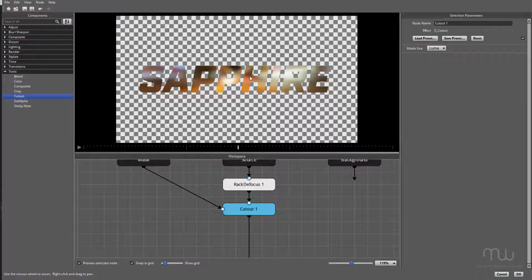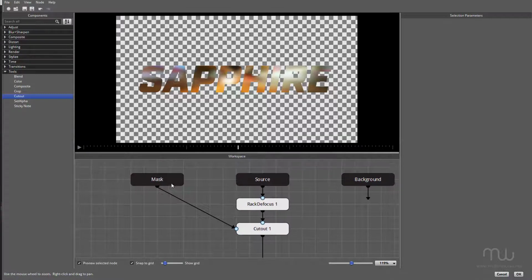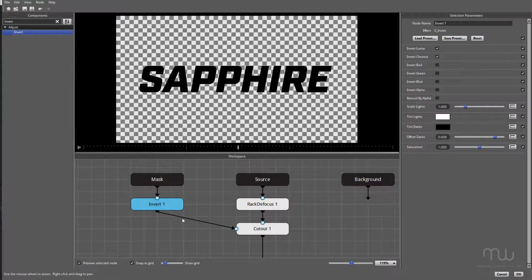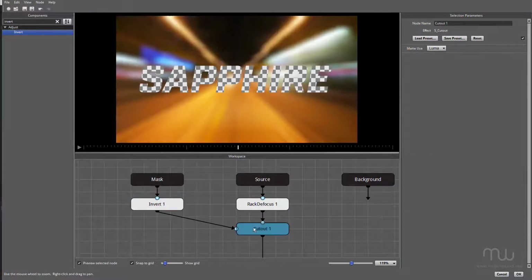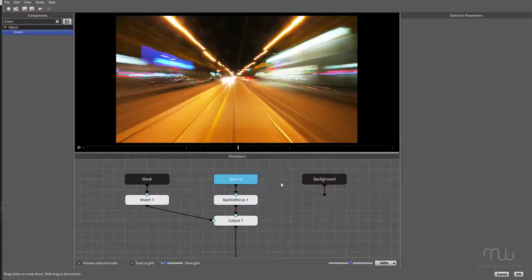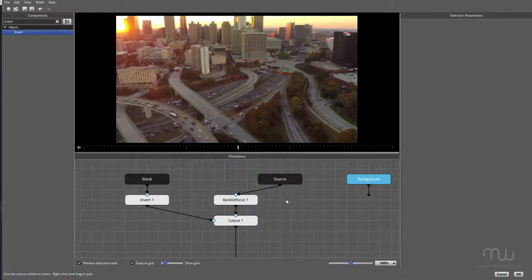I want an inverted mat, so I need to use the invert effect. So click on mask, type in invert, double click, because mask is selected, that inverts that to black. Now if I click on cutout, you can see I have this inverted mat. Now I want to use the source a second time and have that be revealed inside these letters. So I'm just going to bring that across, get rid of background for a moment.